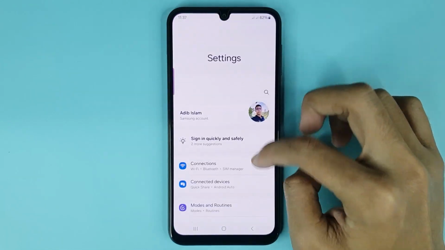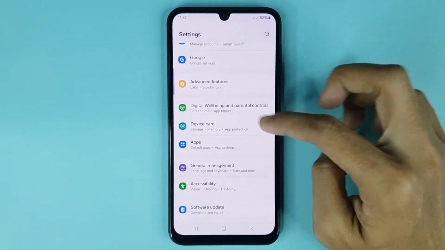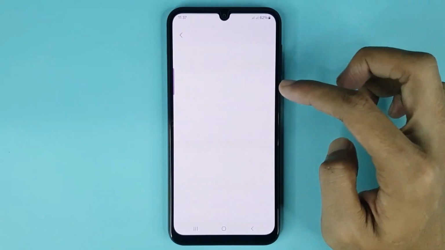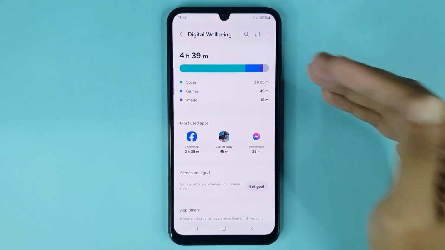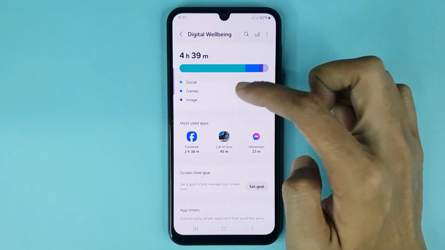Now from here scroll down, then go to digital well-being and parental controls. Now from here you can check your screen time. You can see in my phone today screen time is 4 hours and 39 minutes.